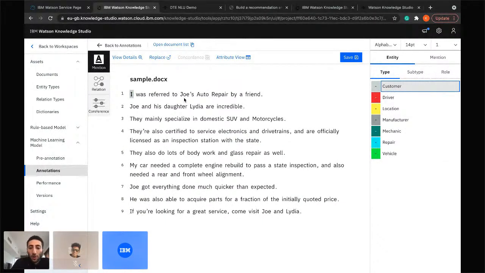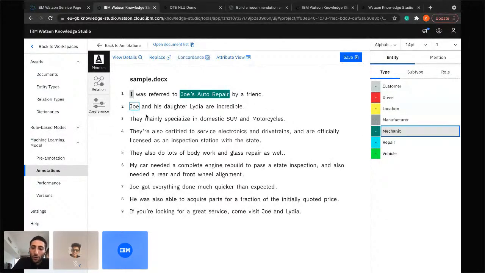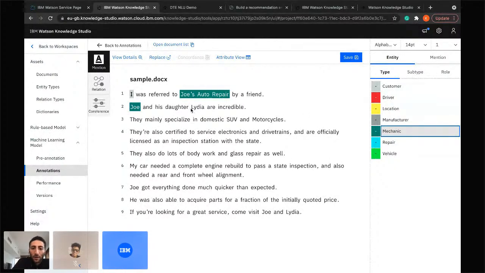I was referred to Joe's auto repair by a friend. Now, Joe's auto repair in this case is the person or the entity that will be fixing the car. He's the car repair shop. So we can put this as a mechanic. He's the mechanic. So Joe and his daughter. Again, we have the mechanic here, Joe. He's a mechanic. And his daughter, Lydia. Again, we can annotate Lydia as a mechanic because apparently they are working together. It's a family business. So they are incredible. Okay, now Joe and Lydia both belong to the mechanic entity.